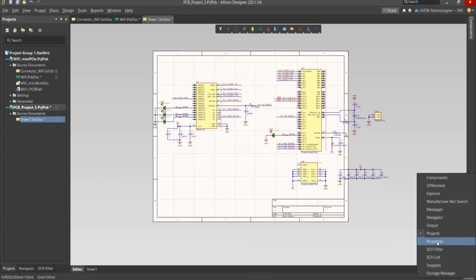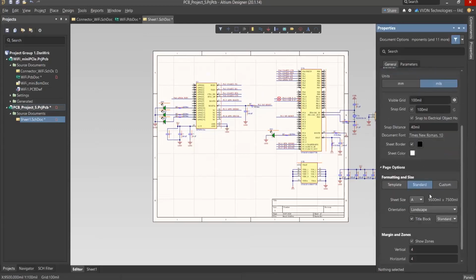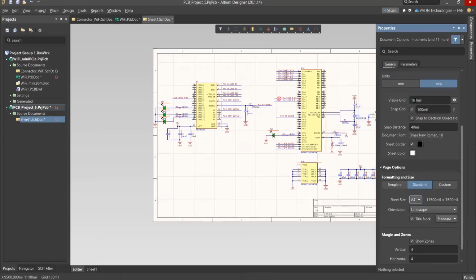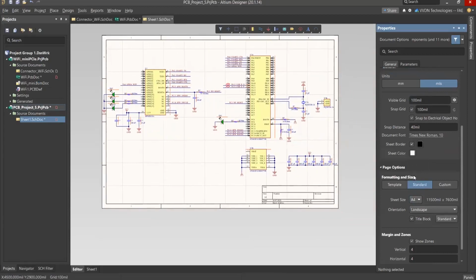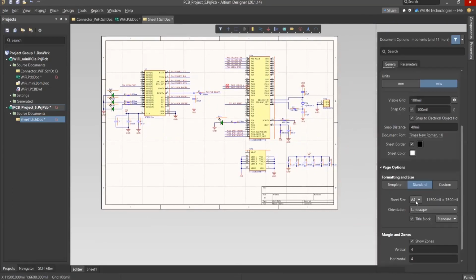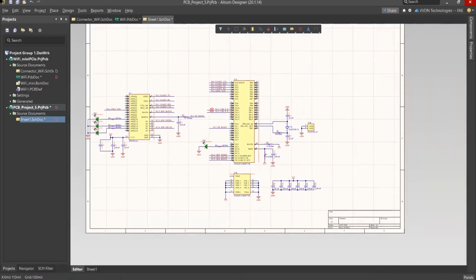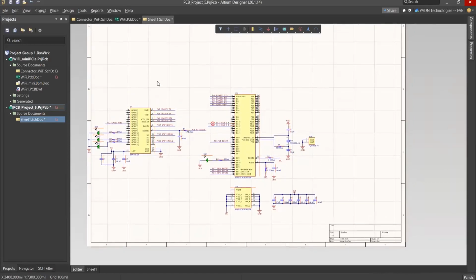Let me open Properties, and from there let me select this sheet. Under Properties, then select the sheet size. Then I can move this one. So like that we can place.